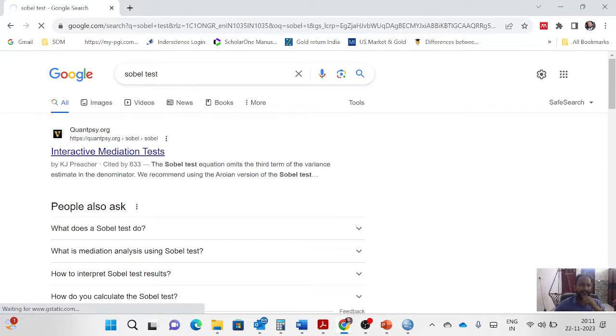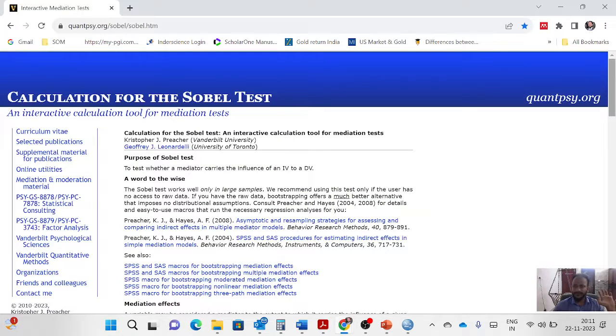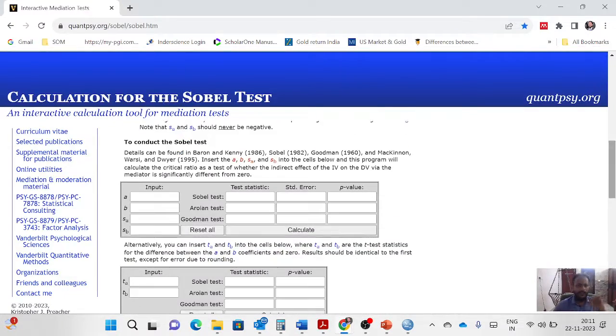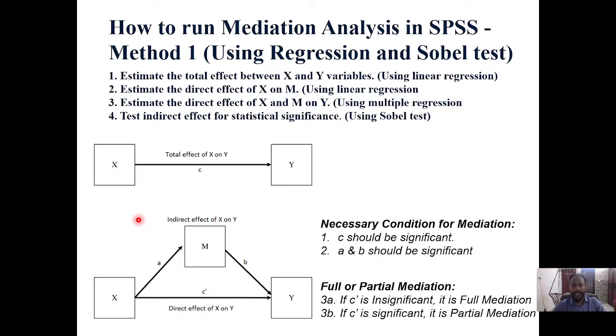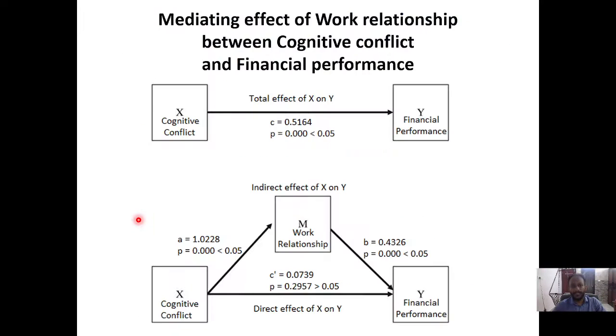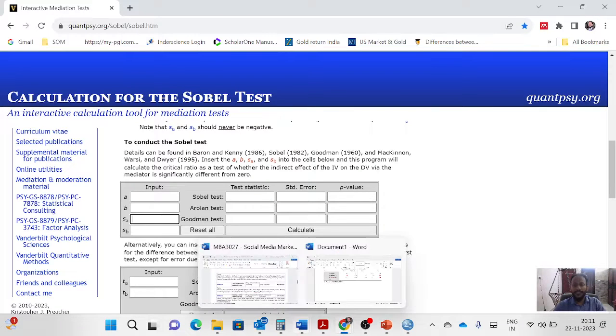Click on the first link. Just enter the values it is asking for. Basically, you have to enter the unstandardized coefficient value and the standard error. Mention all the values of A and B and click on calculate. It will give you the output. Because I have already noted them, I am referring to the PPT here. Here you can see that the A value is 1. Now, I don't have the standard error, so I'm dependent on the table.